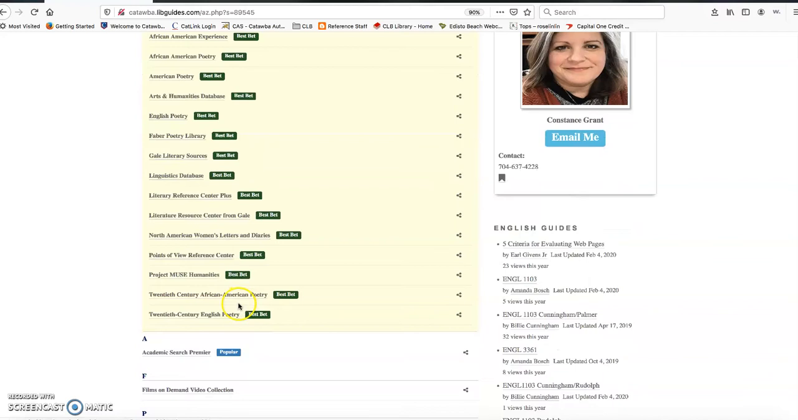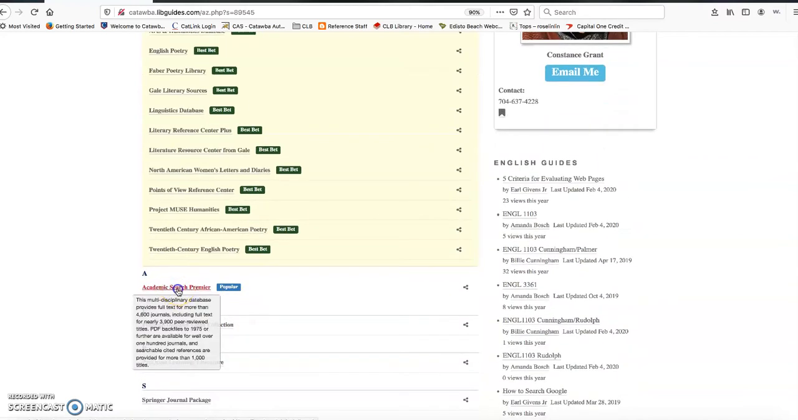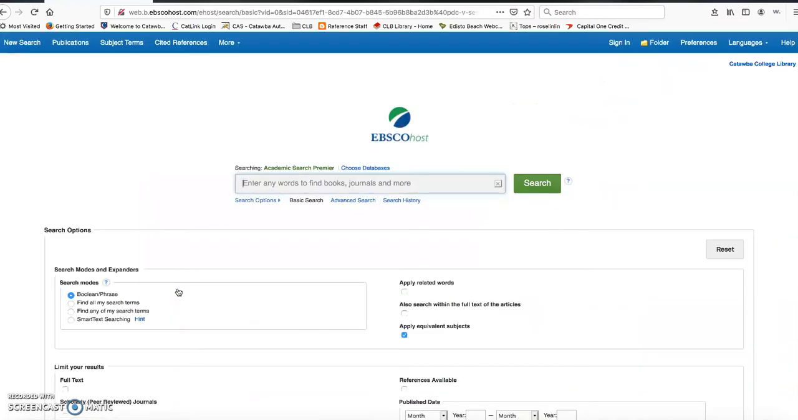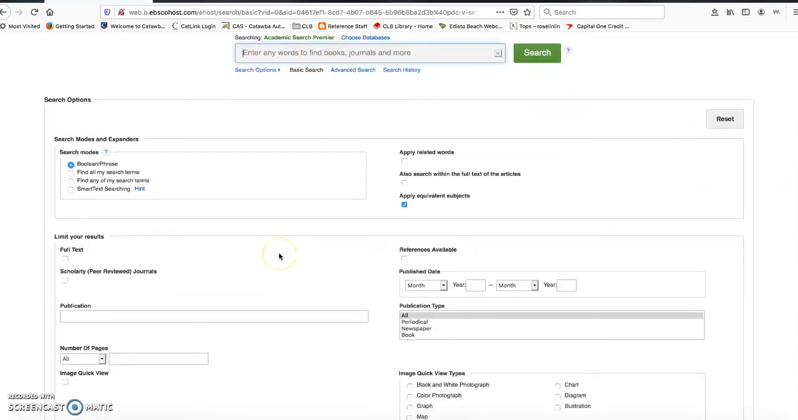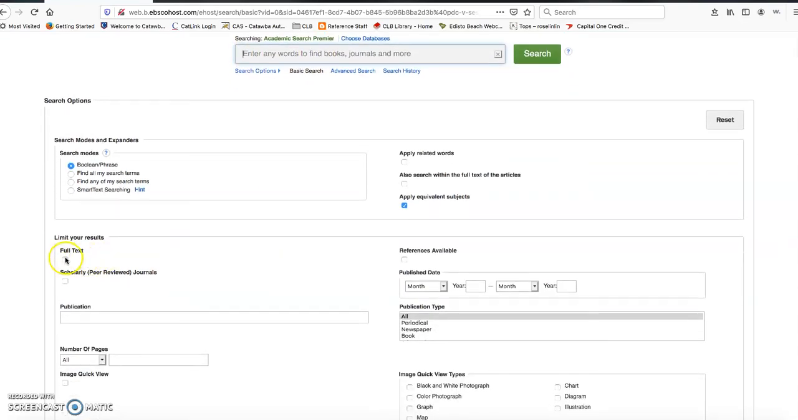And although there are some best bets, I'm going to demonstrate using Academic Search Premier simply because this is our most popular database. When I get to this home page, I could just go ahead and do a search. I also have some options. I can limit my results to full text. If I don't get any hits here, I could take this button off, get some abstracts, and possibly order copies of those articles in full text through interlibrary loan.